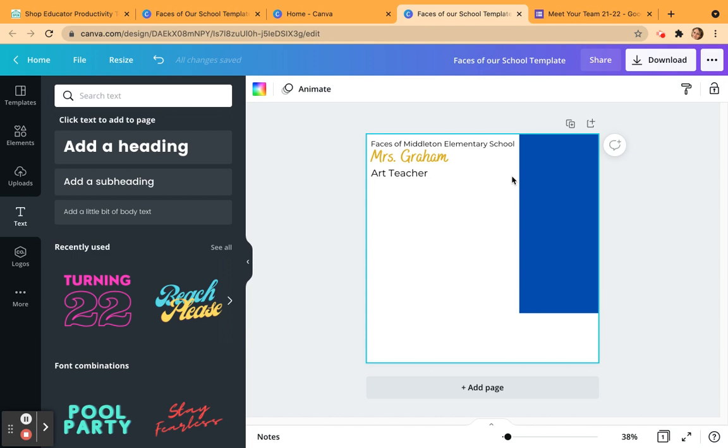Next, what we're going to do is we are going to add a place to drag and drop their photos. And by the way, when I have them do the survey, I also have them email me a photo of themselves. I can certainly use the ones from the yearbook, but I want them to have one that they're super proud of. So I let them pick that. But what I think we need, rather than just dropping a photo here, is a little bit of a frame.